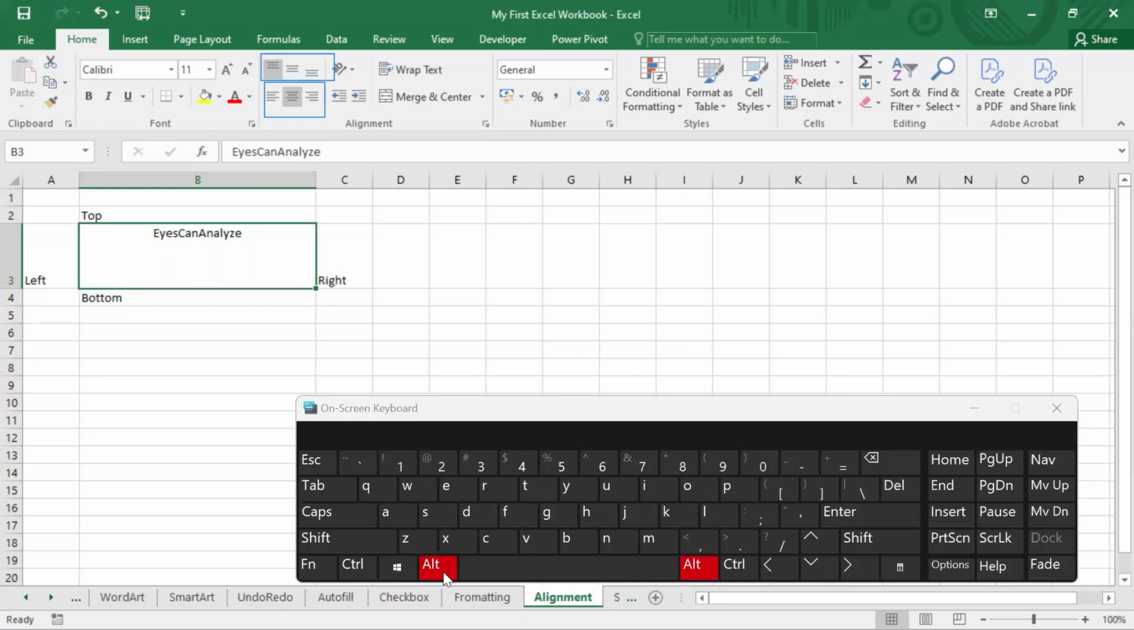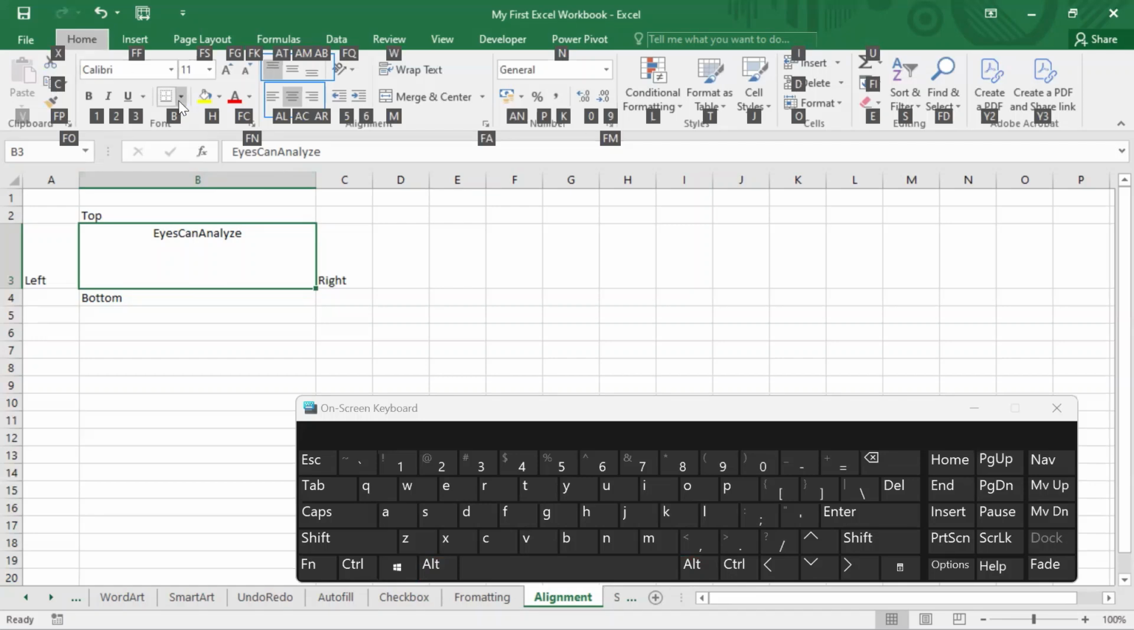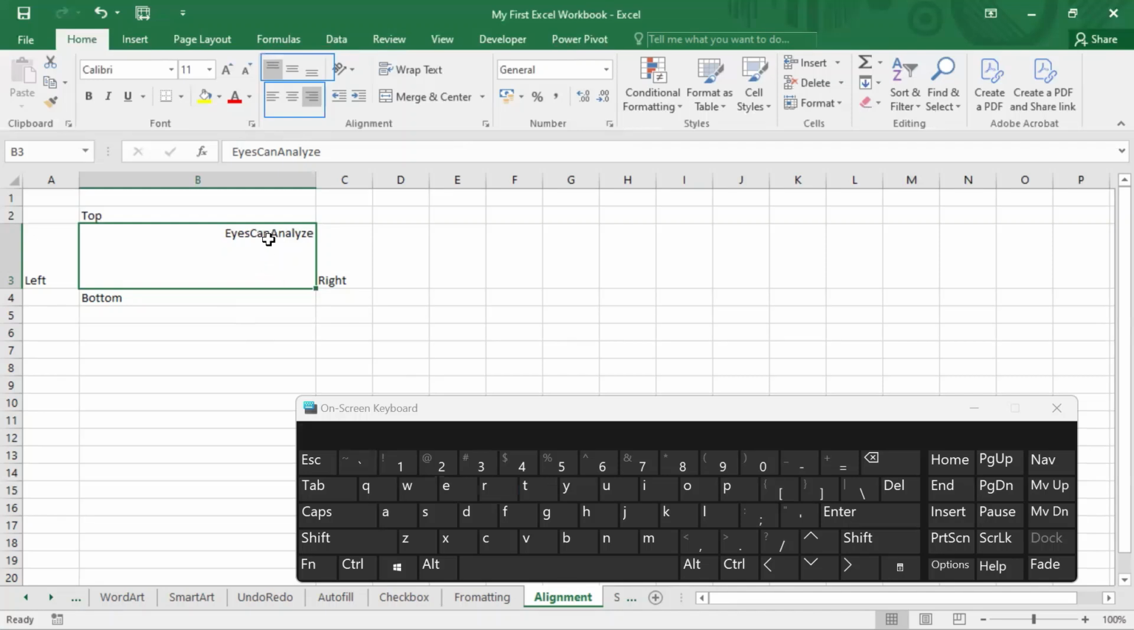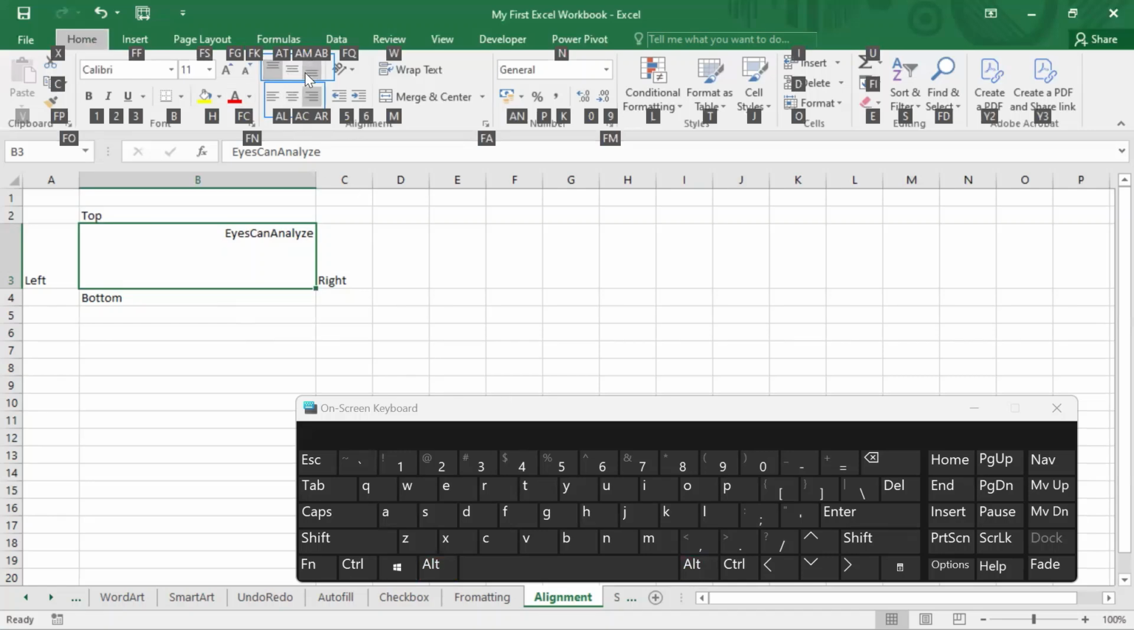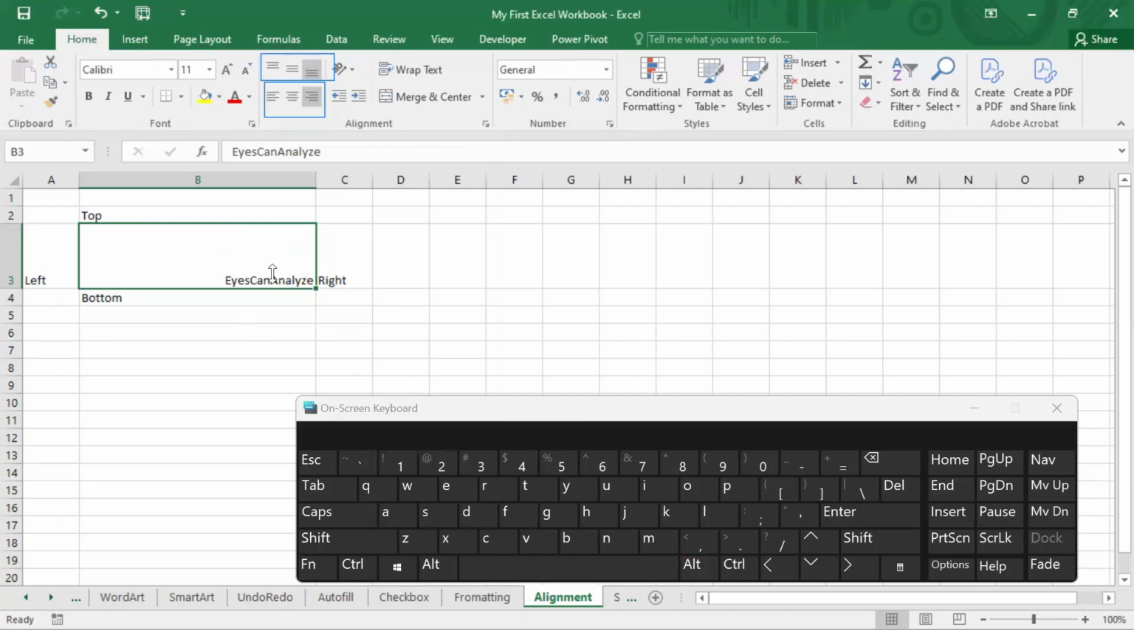Pressing Alt. As soon as I press Alt, there are alphabets that come on the ribbon. As soon as I press H, you find all these alphabets have come on the ribbon. Now, if I have to use any of these alignments, you can see there are characters available. So if I have to right align, I have to press AR. So it has got right aligned. If I have to make this data come to the bottom of the cell, I'll press Alt H again, and for the bottom of the cell we have AB. So it has come to the bottom of the cell.